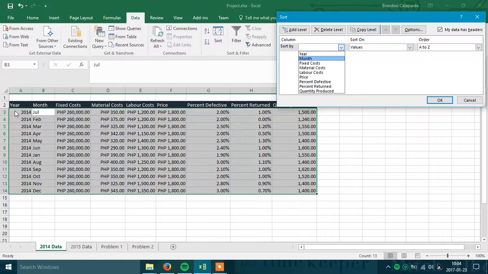Now, year is completely nonsensical because everything's the same, so we're going to use month, since every month is different and there are no 2 months at the same time in 1 year. After that, we sort on values, which refers to the values of the cell inside, not to the color and not to the font. And then finally, we need to choose the order.